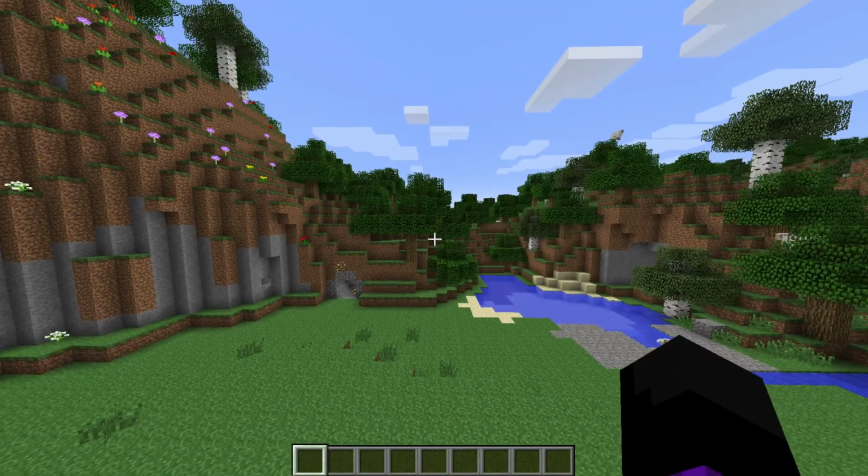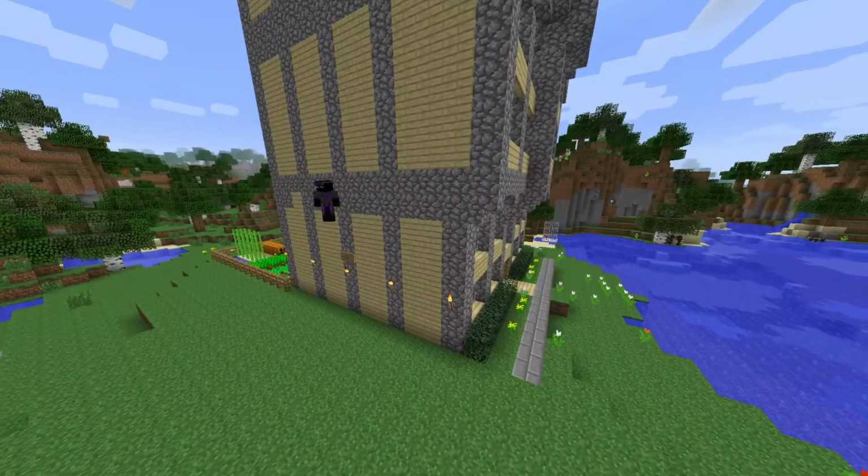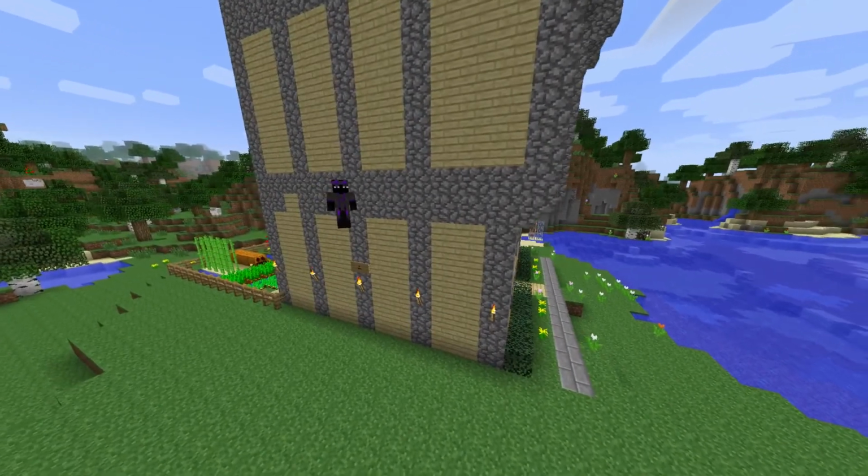Now to start the camera there is a really simple command, which is /cam start, which I can't type properly today, and then the time in seconds. So say I wanted to do it in 10 seconds, I would type 10s. Now for this I think it might be a bit short, so I'm going to go 15s and then press enter. Now what it should do is sweep around those points you've made.